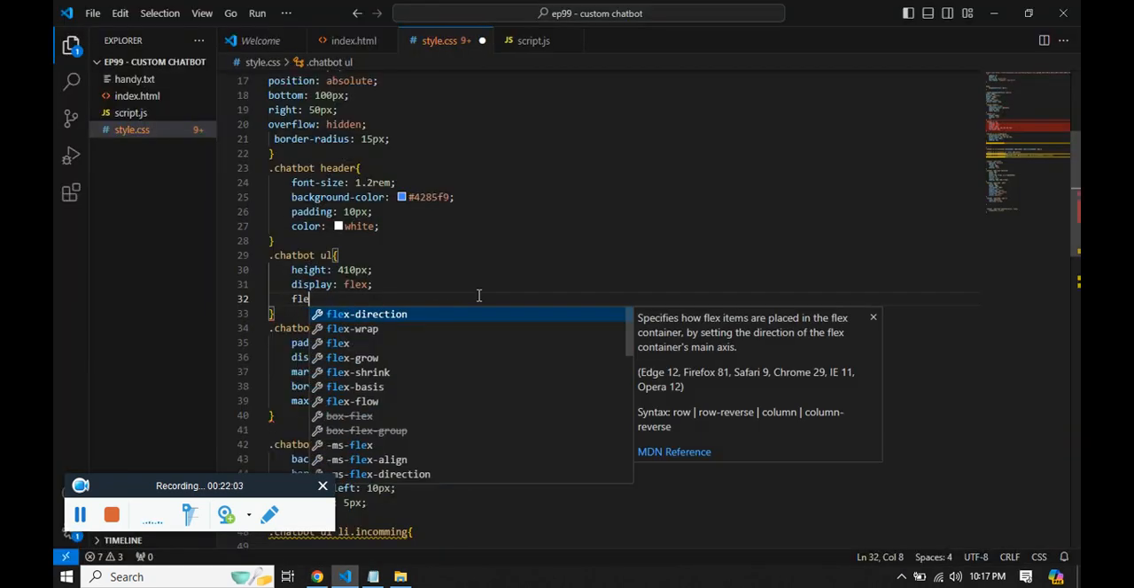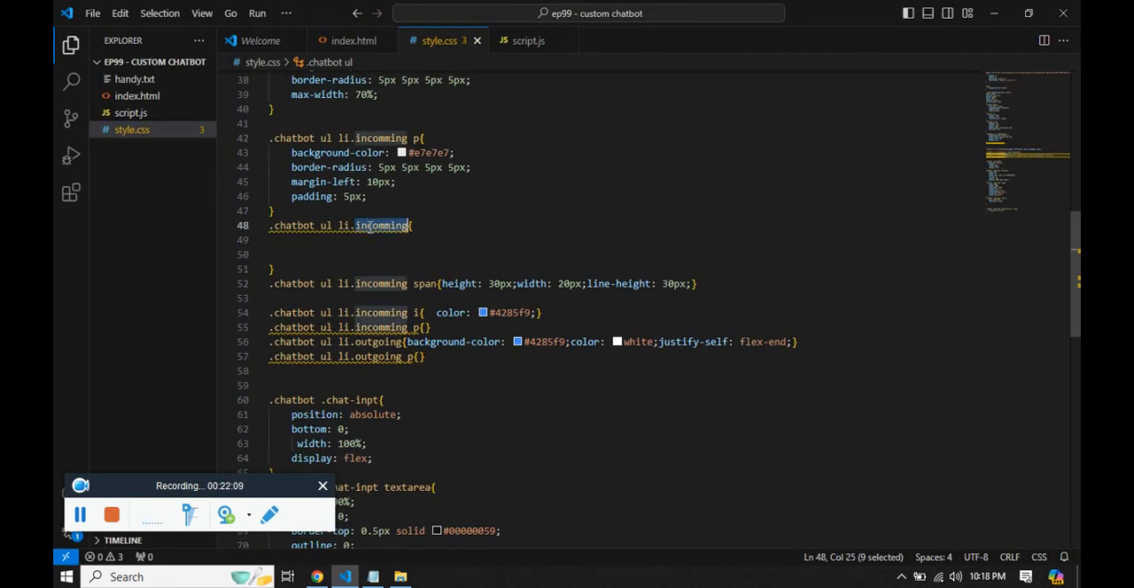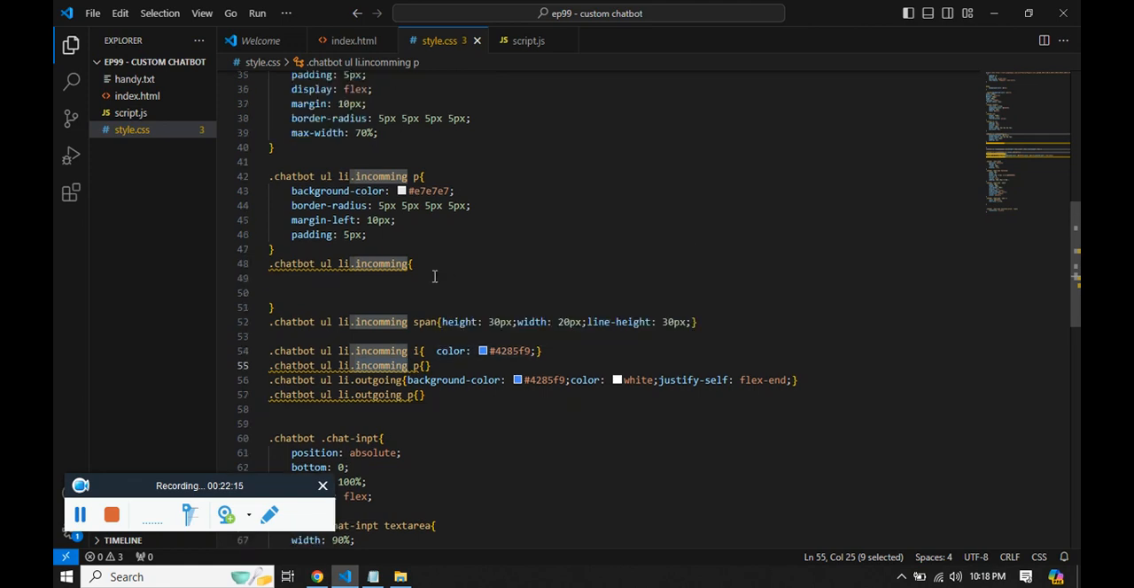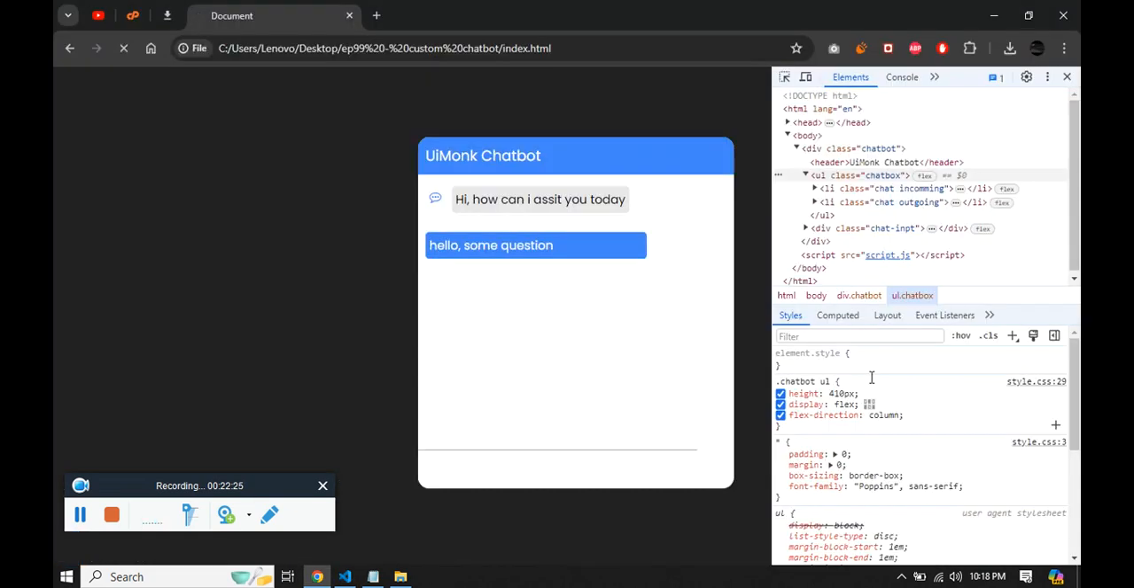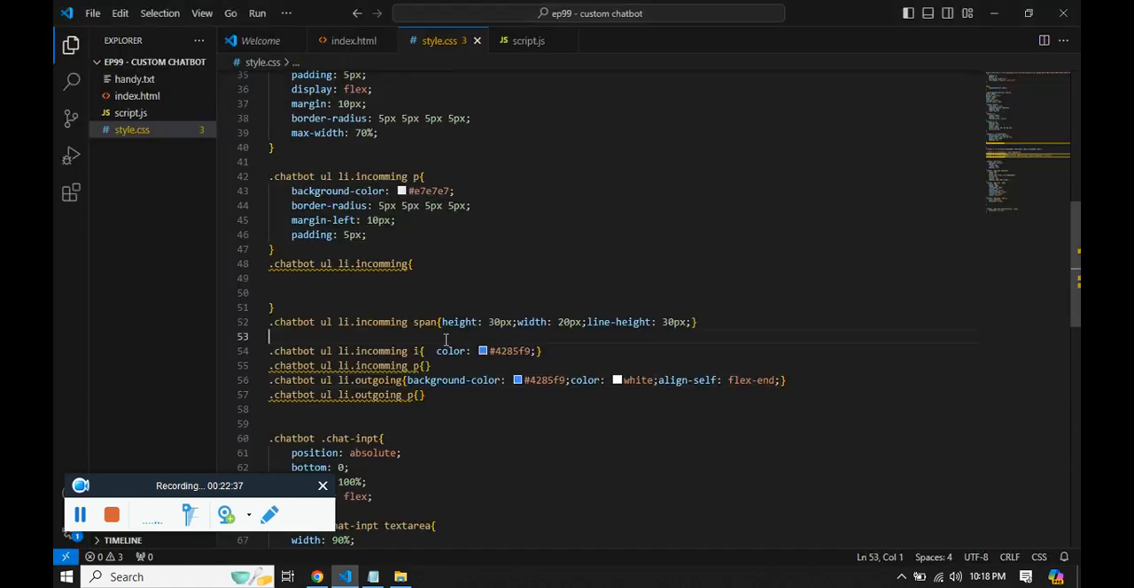So what we need to do is break the default behavior by making this column, and get into the outgoing message, and here we can make this align-self flex-end. Now you got it. Cool.